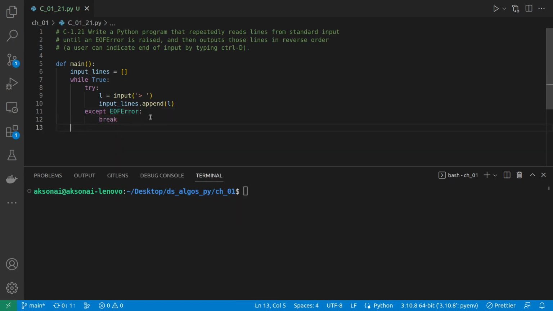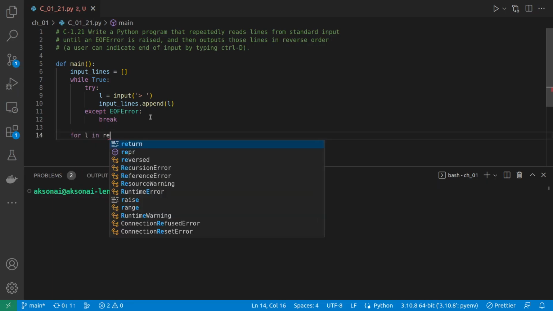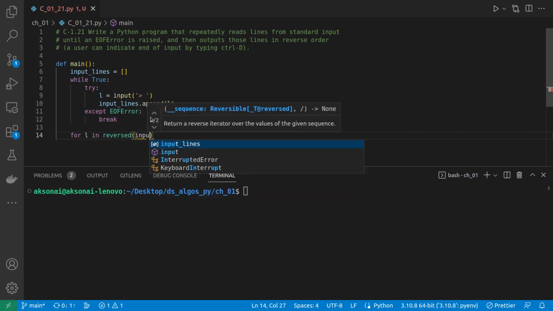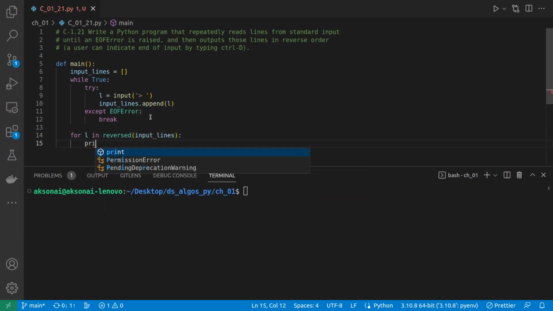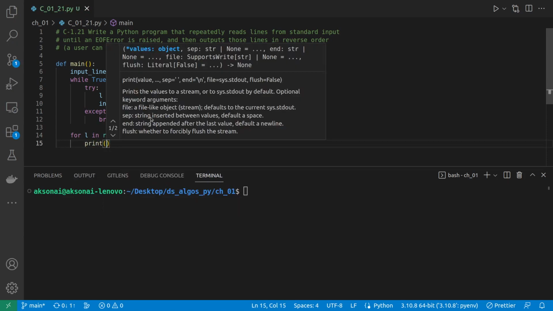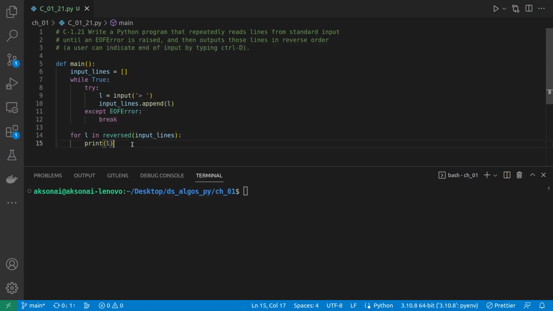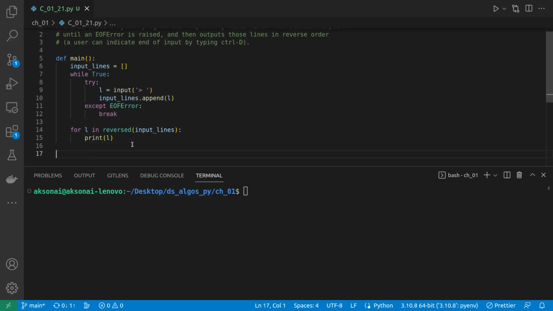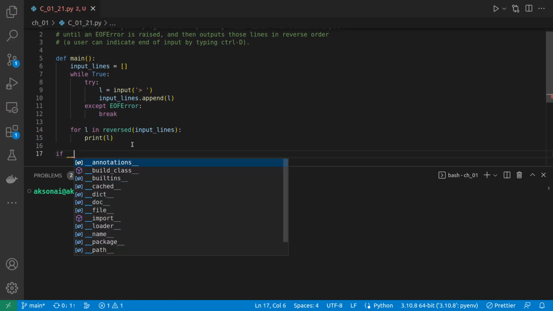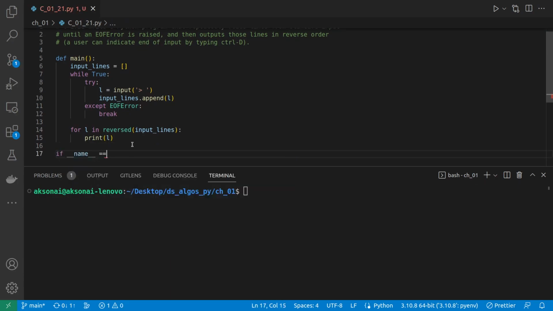After breaking the loop, we need to show all of the input lines, but in reverse order. And to do that, I am going to make a for loop for l in reversed. This is going to reverse the input lines. I'm just going to print it. So I'm going to print the line. Okay, let's try this out. And to run it, I need to use this Python if __name__ equals to main, and this would make us run.